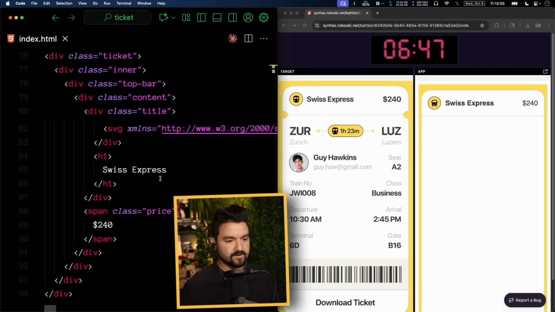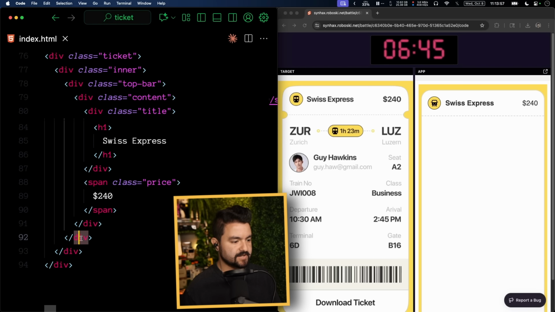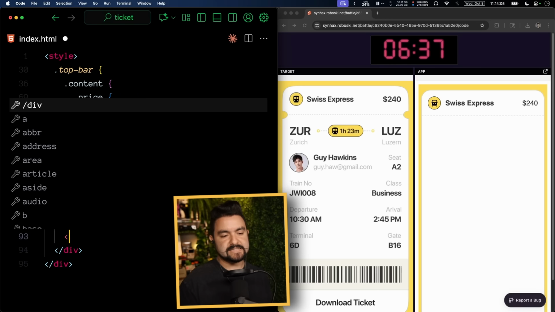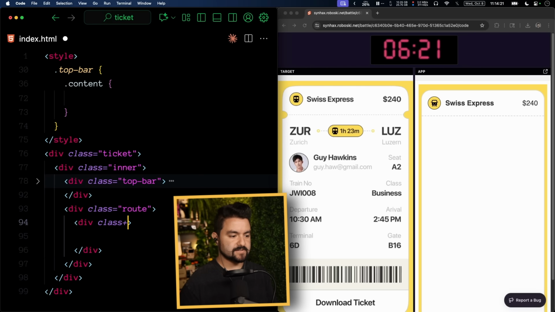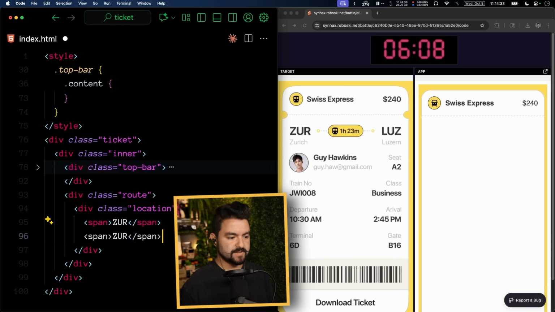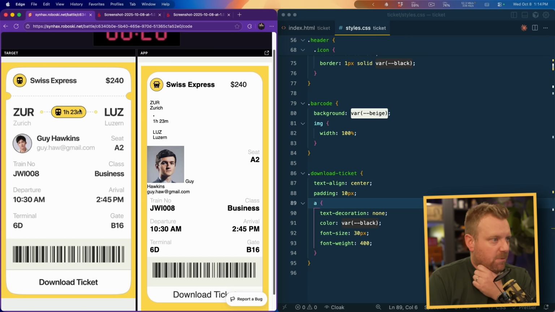At this point, let's just work on the next section down. So the next section down, it's the departing and destination. This is the route element. And inside of there, we're going to have a div. We'll give it a class of location. This is going to have a span that says Zur, and then a span below it that says the full name Zurich.